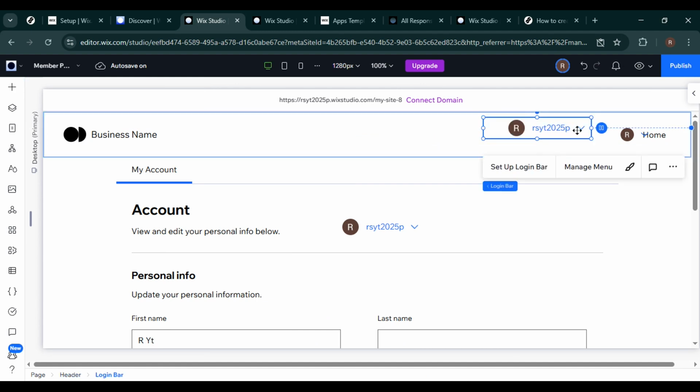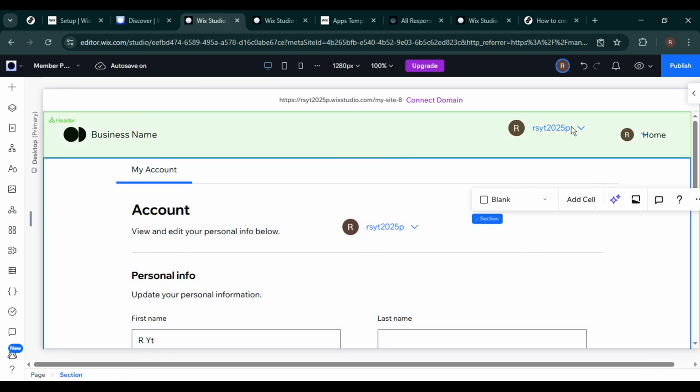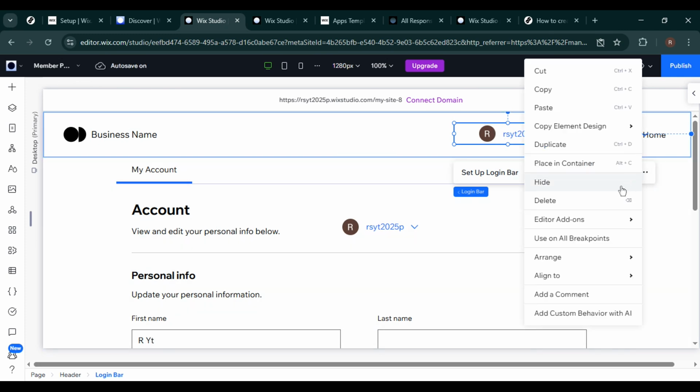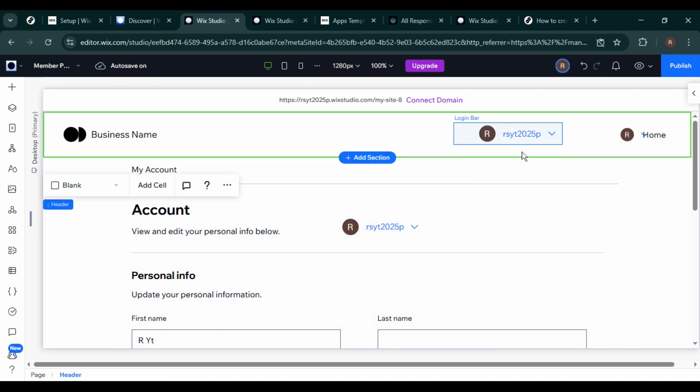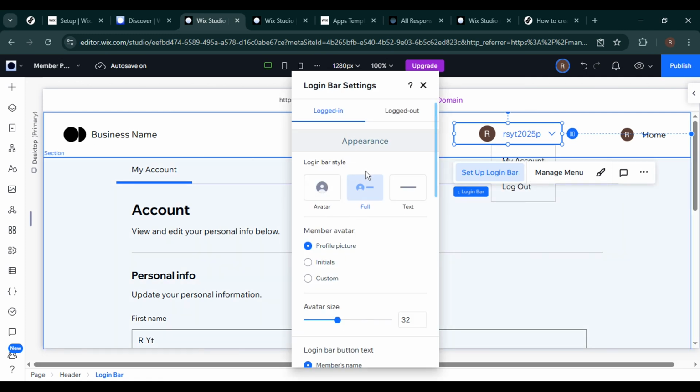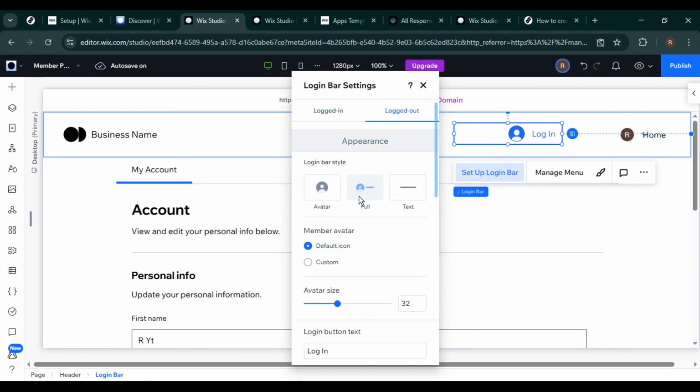After the members area is added, you'll notice a login bar appear on your site, usually in the header section. This login bar allows users to log in, sign up, or log out. Click on the login bar and choose the Edit option. From here, you can customize how it looks, including the layout, text, buttons, and design style, so it matches your website branding.